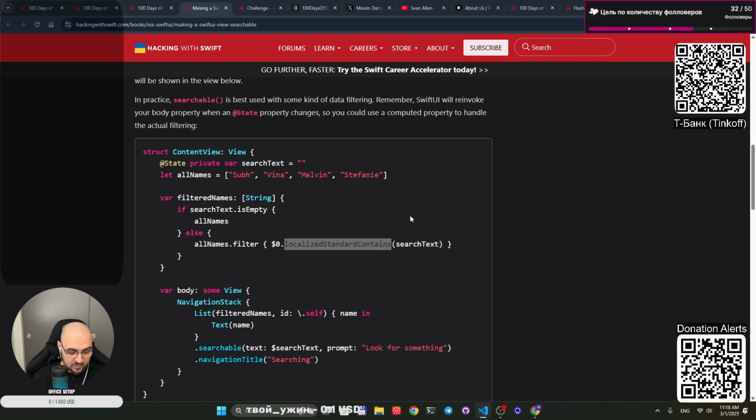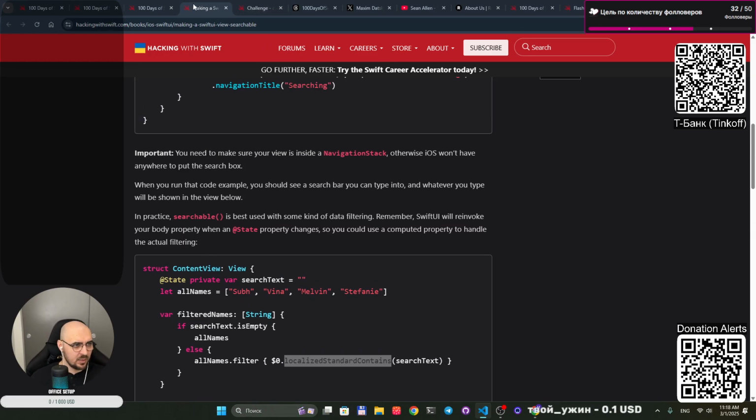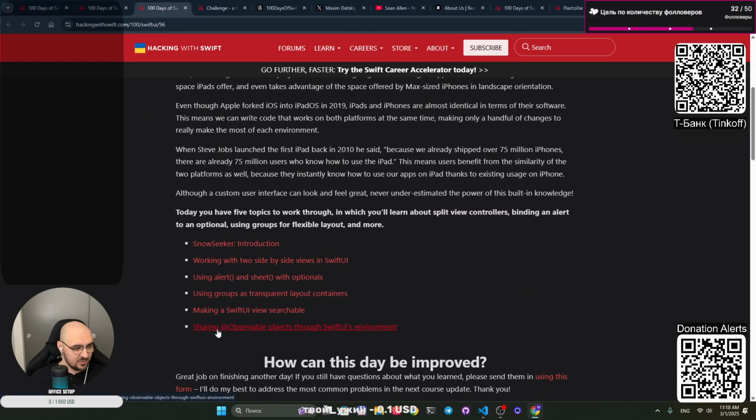Making SwiftUI view searchable. Какой-то SwiftUI view. Окей. Летим дальше. И последнее видео с этого дня.